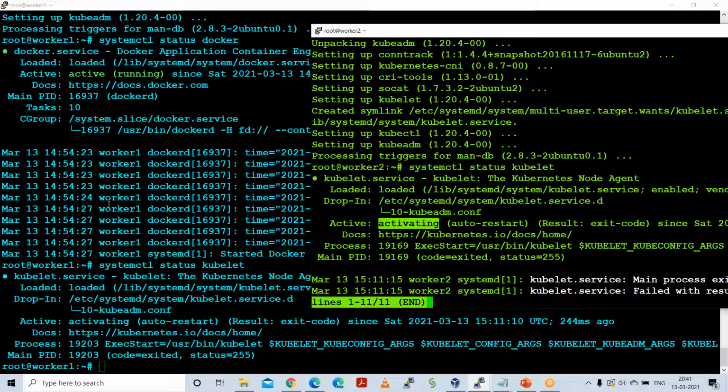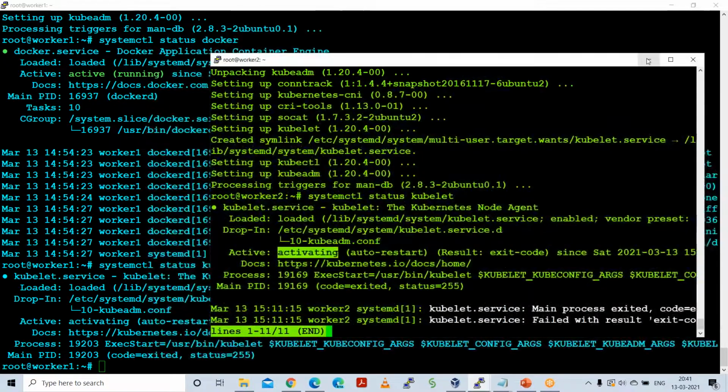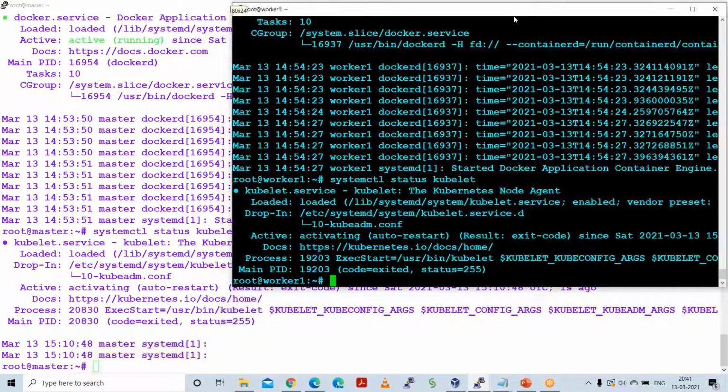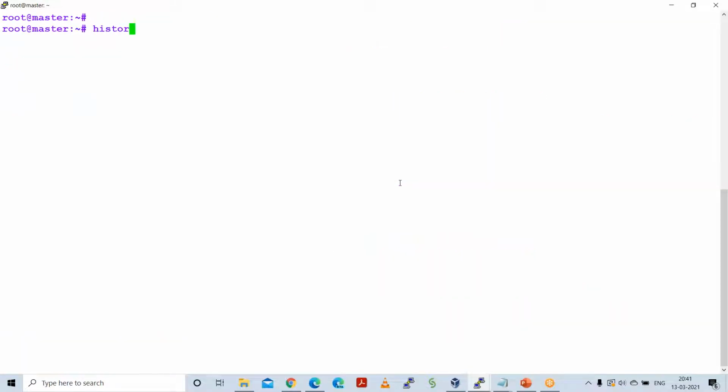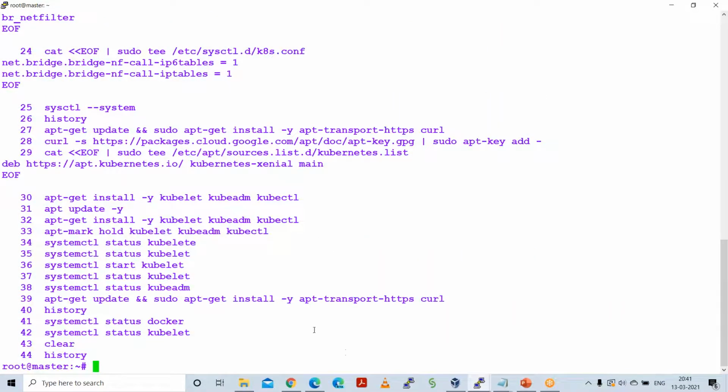Now once these steps are done, you don't have to do anything on worker 1 and worker 2 for some time. So let me minimize this. Whatever I want to do, I want to do it on the master server. So what are the commands I have fired? I hope that is clear to everyone.